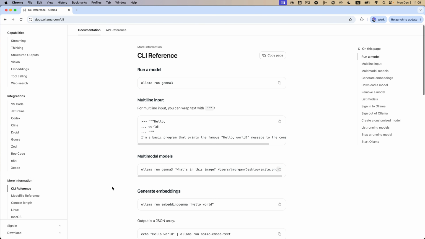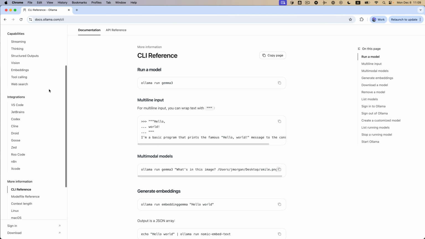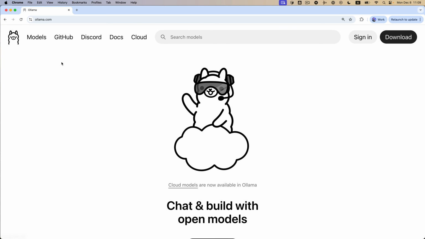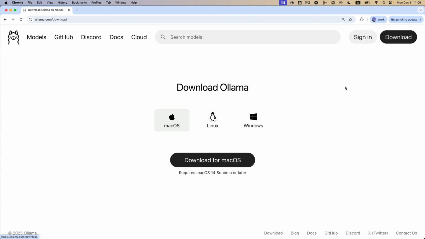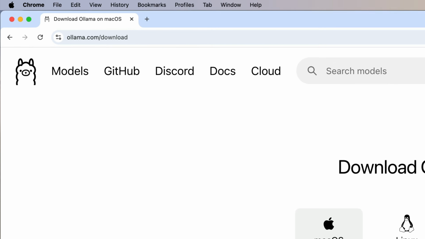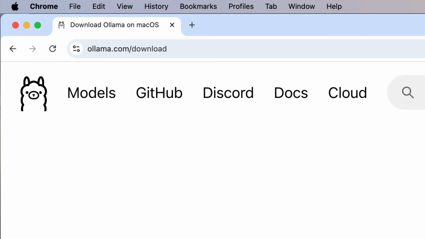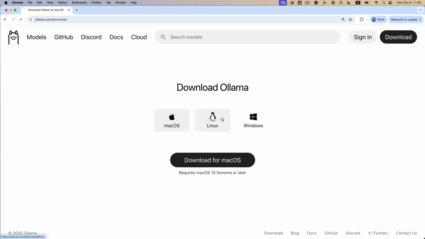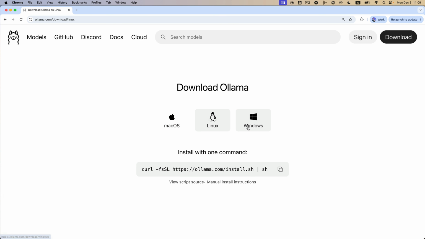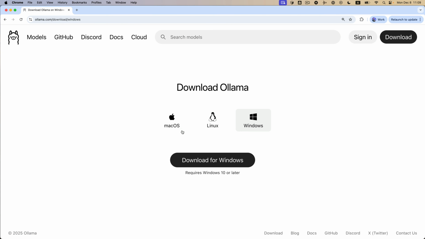But before we can start using Ollama, we need to install Ollama. And the easiest way to do this is by going to the official Ollama website and installing the version specific for your operating system. So you can do that by going to ollama.com/download and selecting the correct version for your computer. So now that we have Ollama installed, we can check out the models.